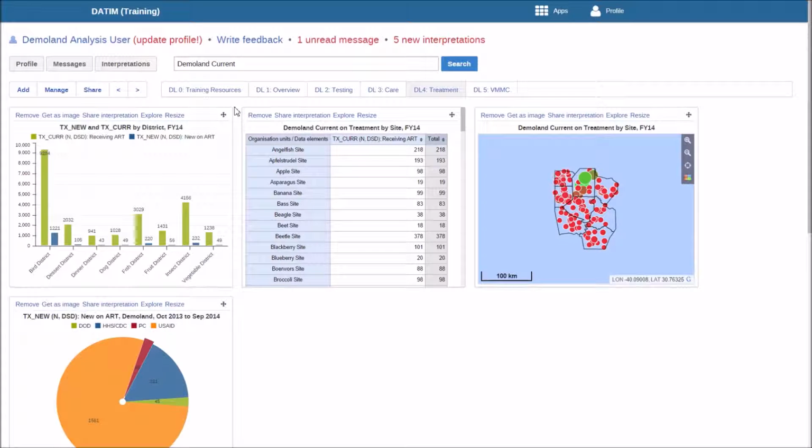Alright, so that covers most of the data visualizer and dashboard basics. For the next session, we'll talk about the pivot tables.